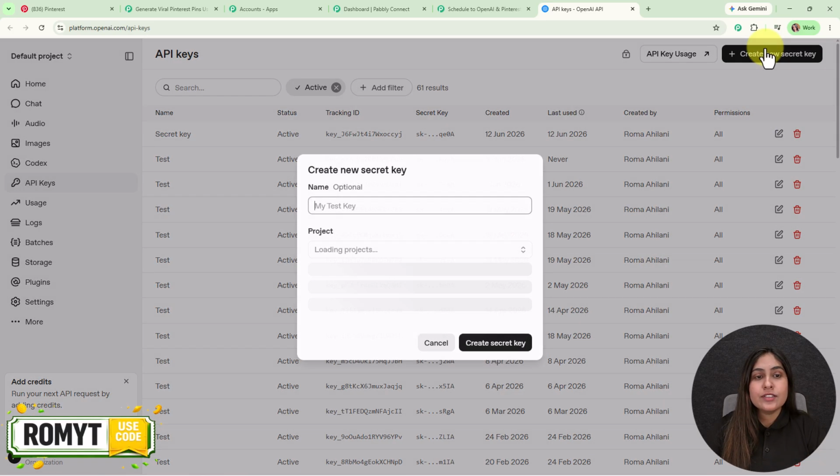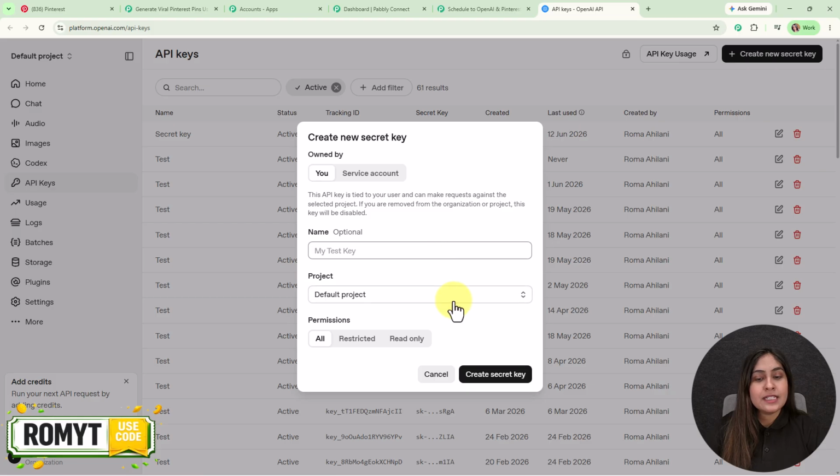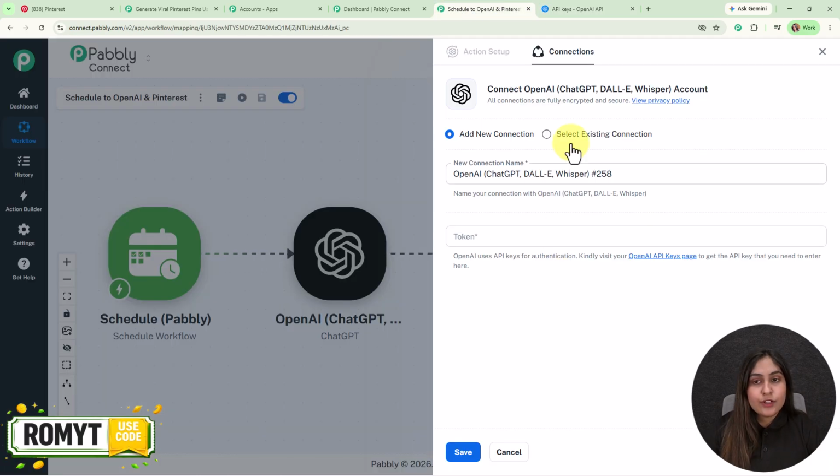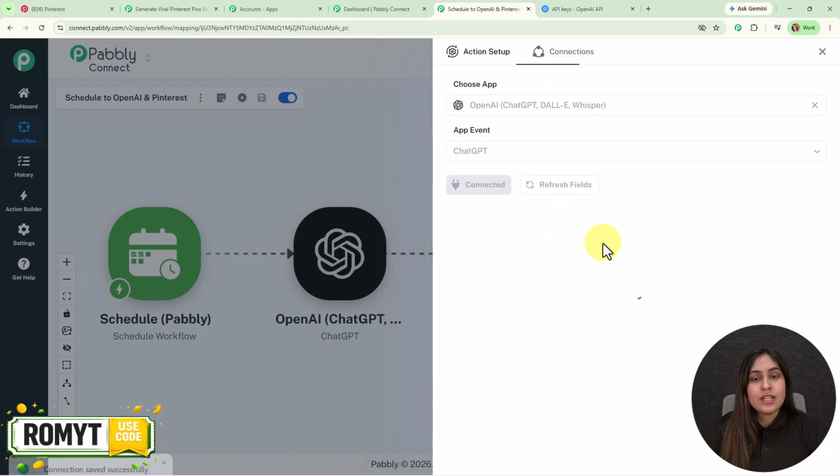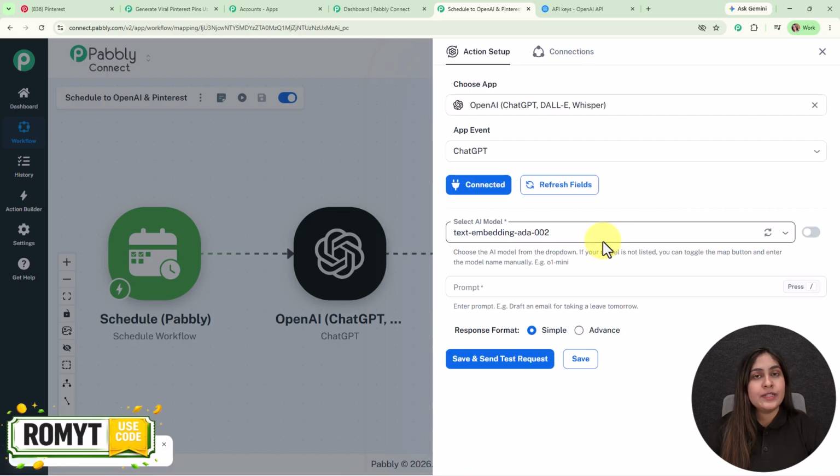From here, click on this create new secret key, give a name to your key, select the project and click on this create secret key. By doing so, you are going to receive an API key. Copy that key and add it over here. For now, I'm going to use an existing connection and you can see we are now successfully connected.